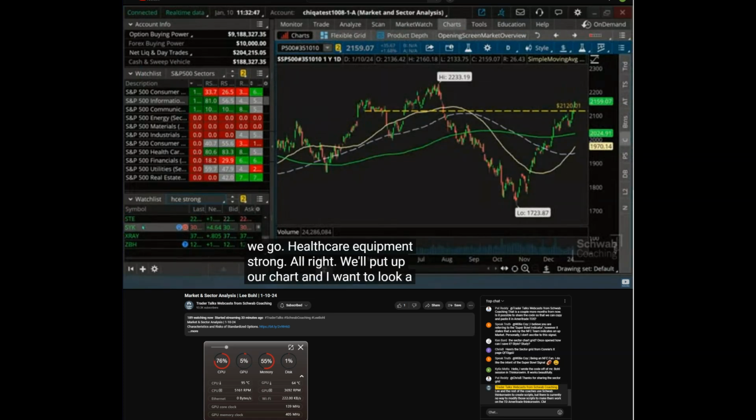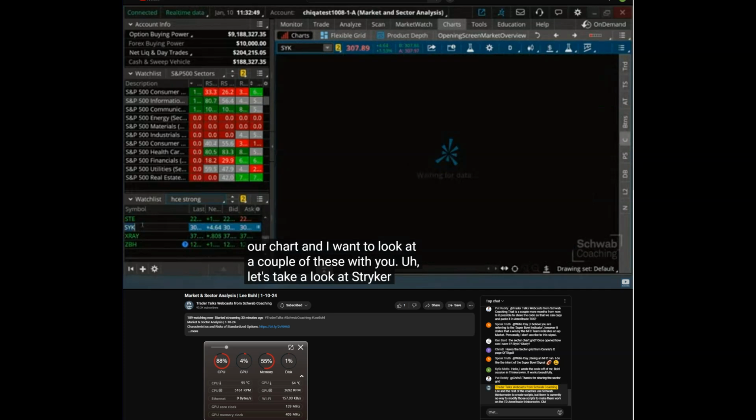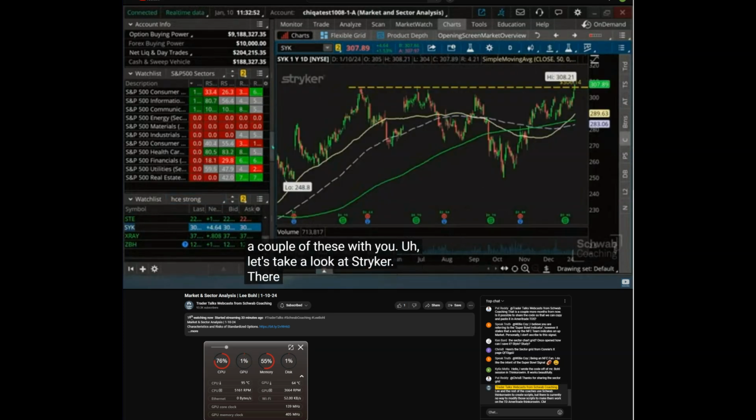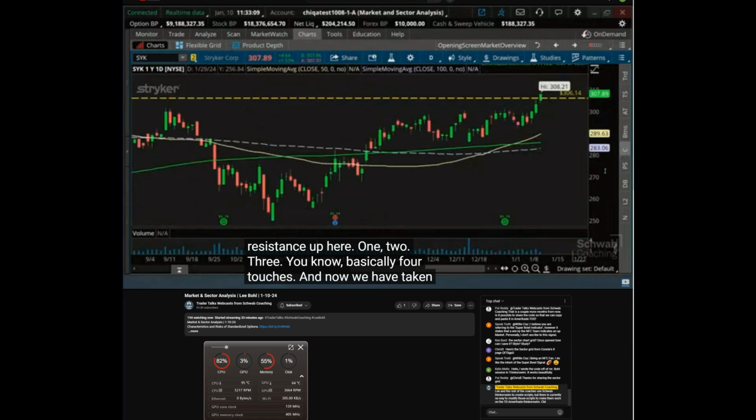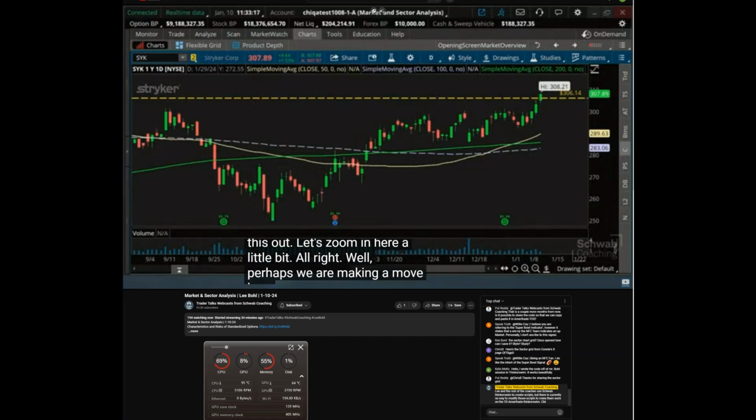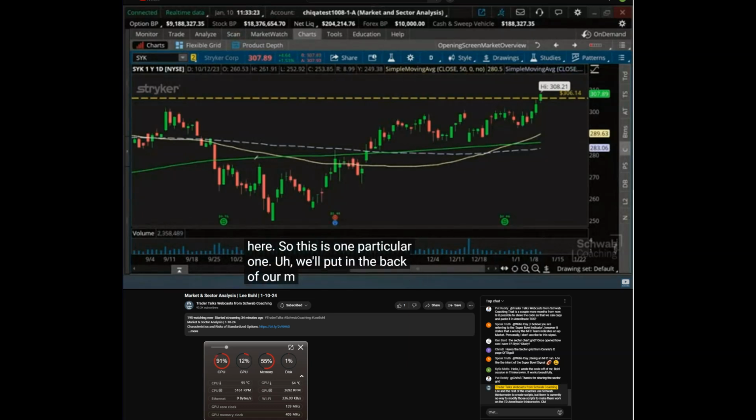Let's take a look at Stryker. Very interesting, perhaps. This looks like a pretty good breakout, at least for some traders. We've had a lot of resistance up here, basically four touches, and now we have taken this out. Let's zoom in here a little bit. Perhaps we are making a move here. So this is one particular one we'll put in the back of our mind. And then let's go and take a look at another one from that list too.